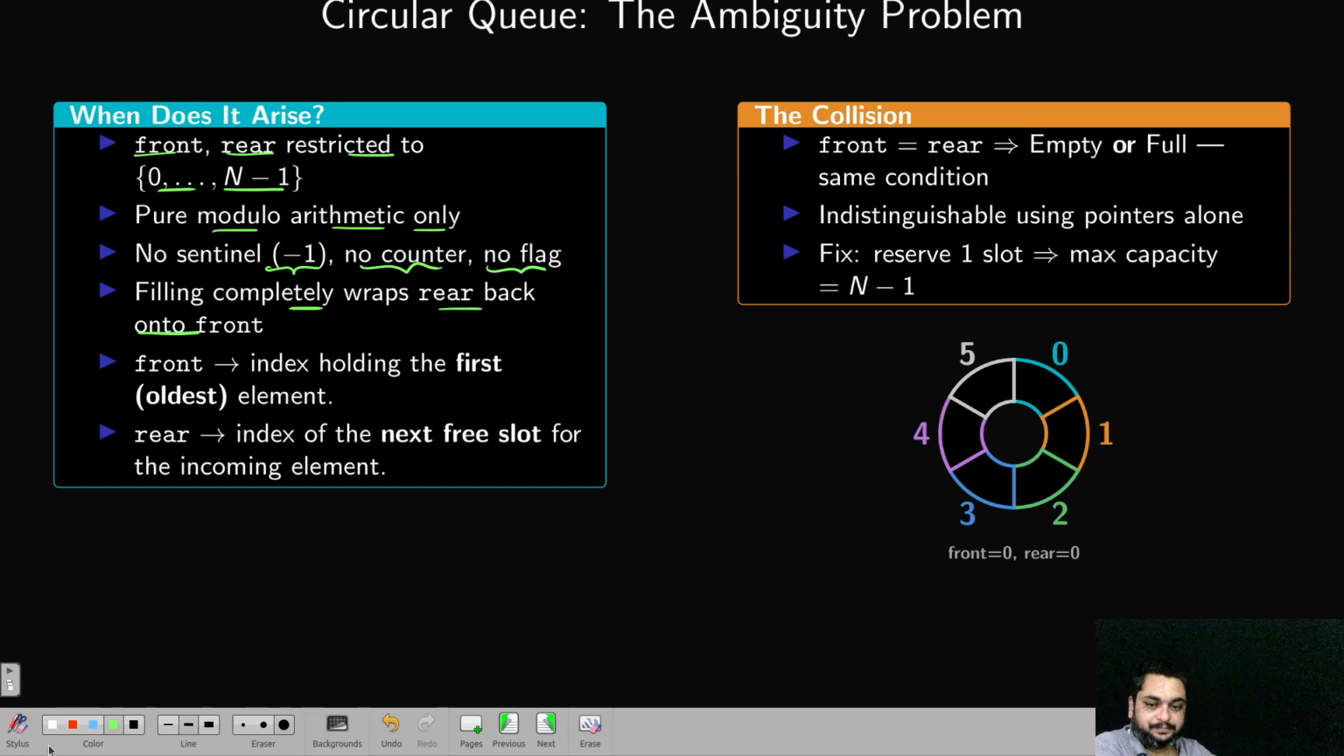Let us understand here. Given a queue with n equal to 6, the capacity of this queue is 6. Initially, pointing to -1 is fine, but let's say we initialize both front and rear to 0. This is at the beginning. The condition for empty is: if f is equal to r, then it is empty, because both are 0 now. Now let me insert some elements, 10.